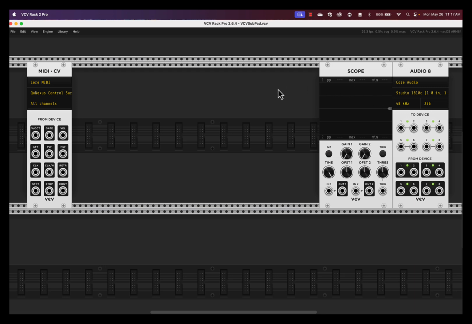So to start off, again, I have my MIDI to CV and my Audio 8. If you're following along for my class at Montana State, you will need to use different modules from the stock VCV ones for all of your choices, and definitely different ones from what I'm using as well.